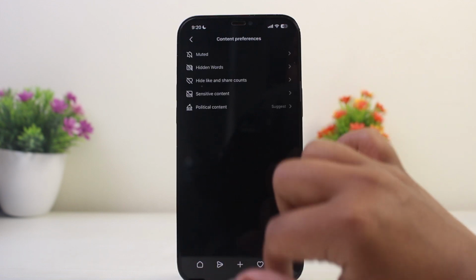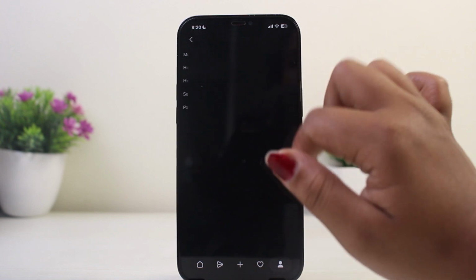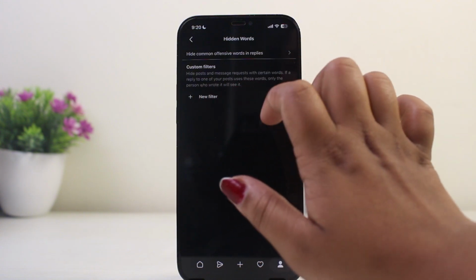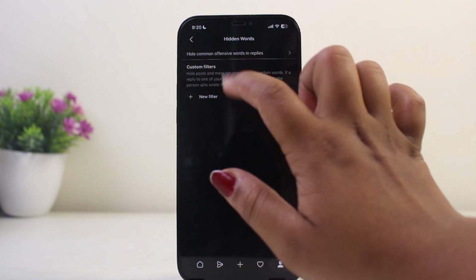Tap on that, and in here you can see hidden words. Simply tap on that, and now you can customize your own hidden word. Tap on new filter if you want, or you can tap on custom filter.